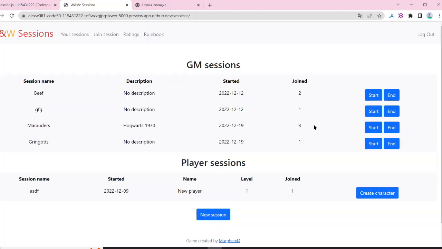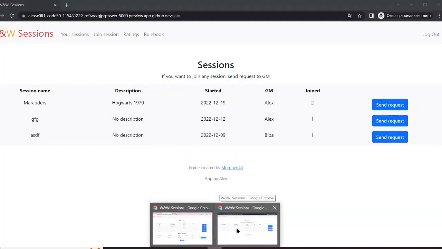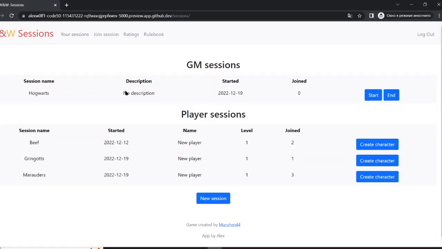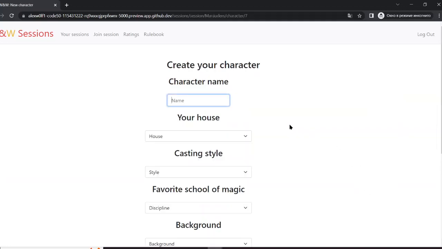So 2 players already created their characters, and to start this session, our 3rd player also needs to create a character. And as the GM approved this request, this session also appeared in this user's player sessions. So let's create a character.